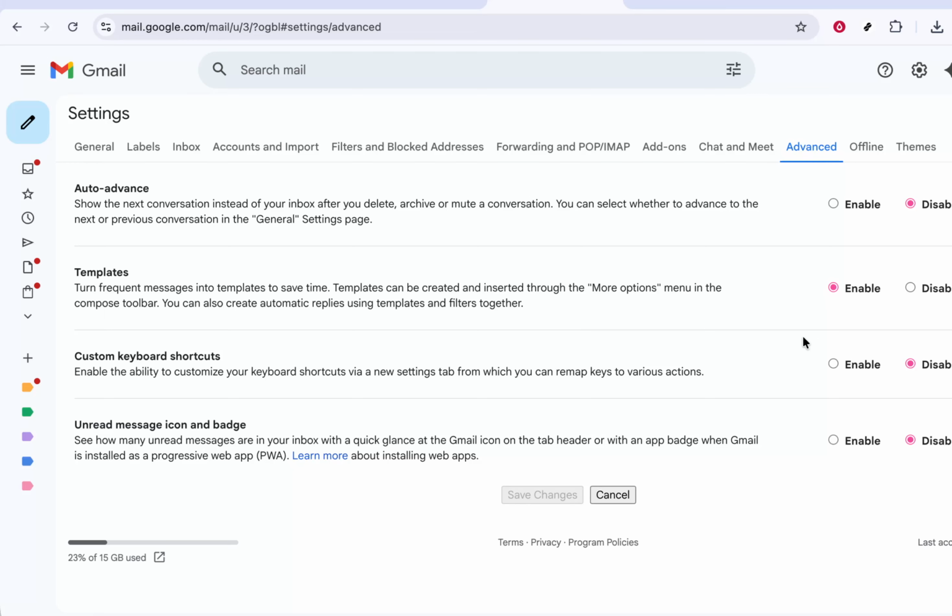And that's it. You've successfully enabled email templates in Gmail, and you're ready to work more efficiently with your messages.